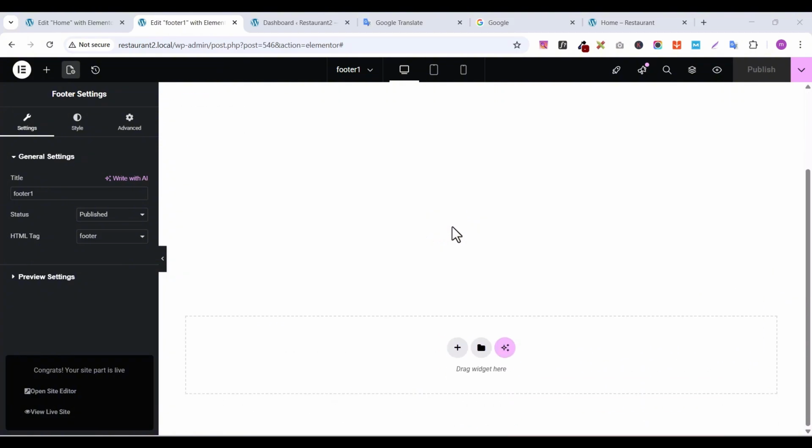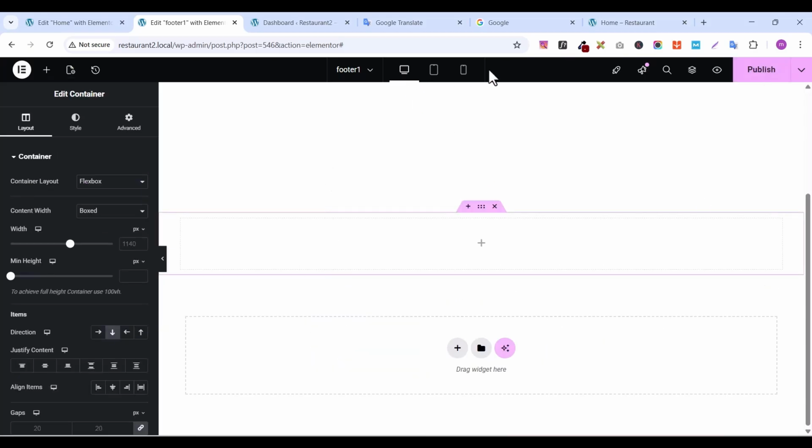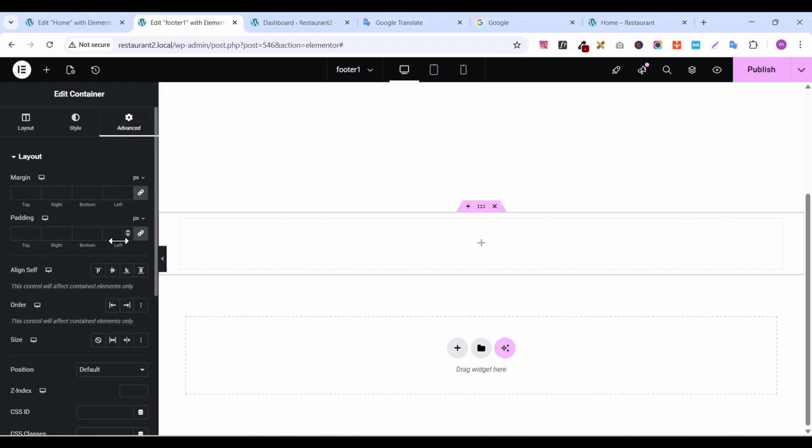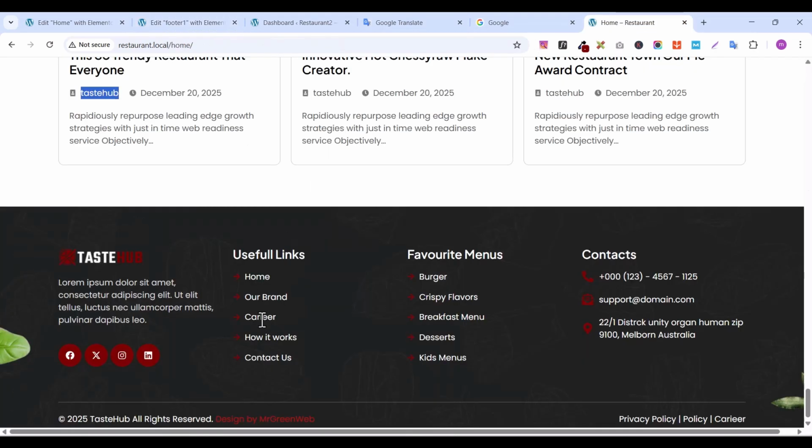So to create our footer section, click on this plus button. It will take us to this flexbox. Click on this flexbox, and we are going to create a one column section. So click on it, and our section is being created. Select this section, go to advanced, remove the padding, give it a top padding of 80 like this, and publish it. Okay, so let's see our preview site.